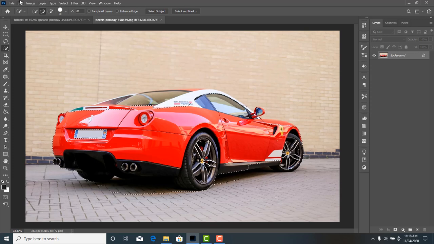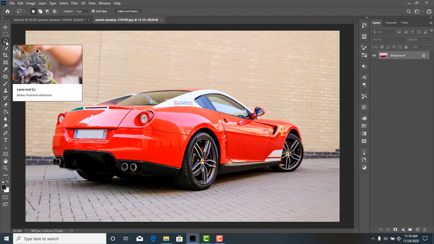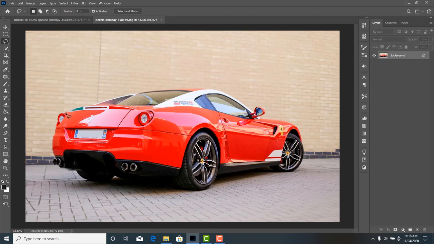Let's deselect that. Just go to Select and Deselect, or you tap Ctrl D or Command D on your keyboard to deselect. And I'll be making use of our lasso tool. The lasso tool is really great. It helps you make freehand selections. So I can actually make this selection myself.